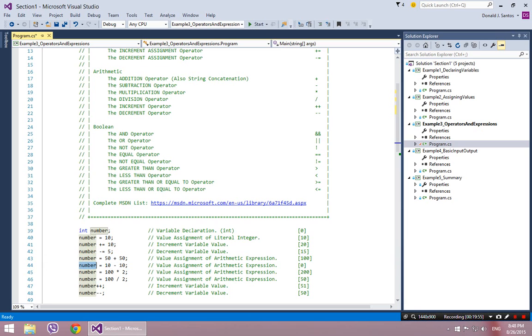Next one, it says number equals 10 minus 10. Well, this is the same exact thing. We're just saying evaluate that expression. 10 minus 10 is 0. Put that value into the variable. So that should be a 0. Same exact thing here. Evaluate this expression. 2 times 100 is 200. Put that value into number. Should be 200.